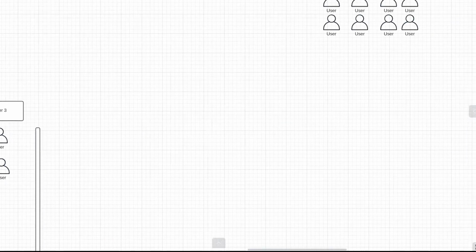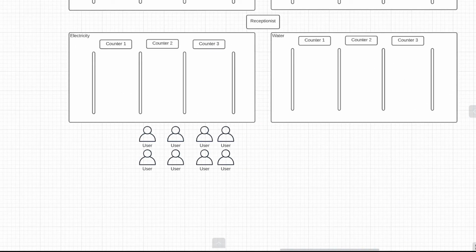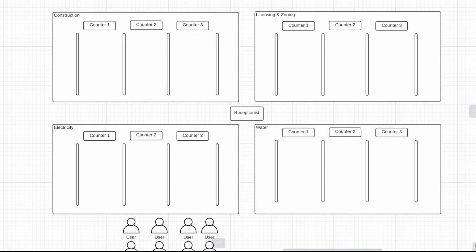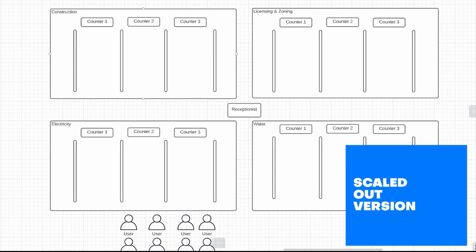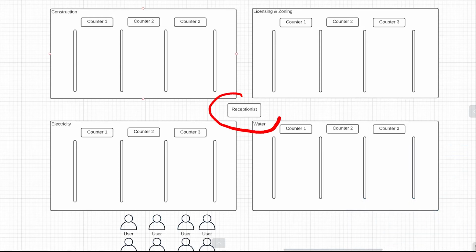So if we see over here, we have a scaled out version of a system where we have different departments and each of them having different counters. And there is a receptionist over here. This receptionist is basically responsible for redirecting all the users. Whenever a user comes in, she checks what's the purpose, which department it is, and additionally she has access and can also redistribute the load within each department so that the load is shared equally. So that can be a very optimized system.